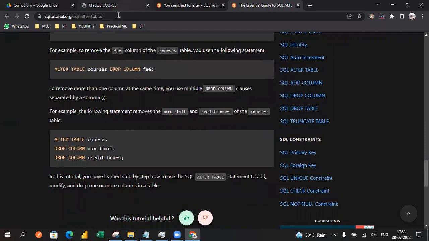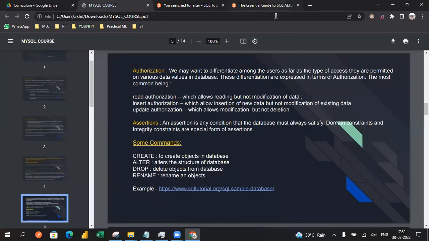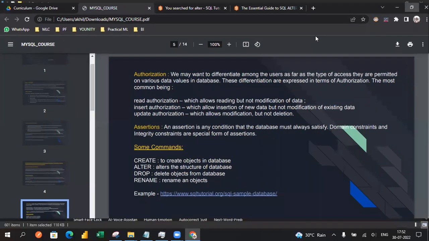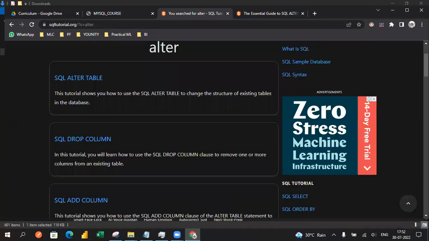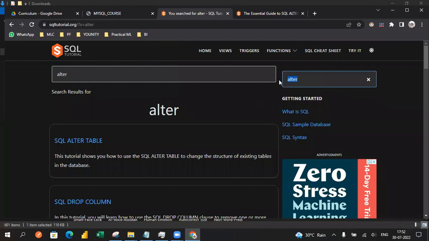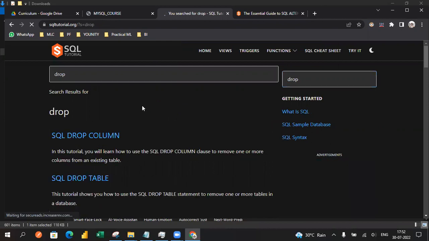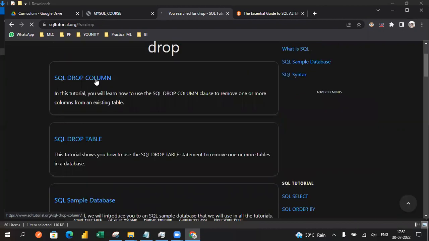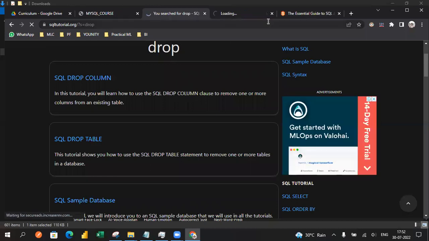If you take a look at the other command called drop, let's go and see how drop is going to be helpful. We have already seen it in alter, but we can go and see the drop function. How is that going to be helpful? Drop column or drop table. Let's just go for drop column maybe, so that we'll get some idea.